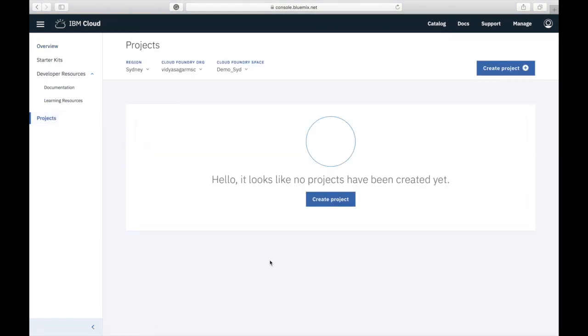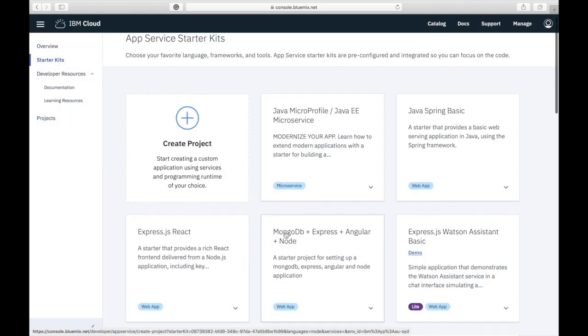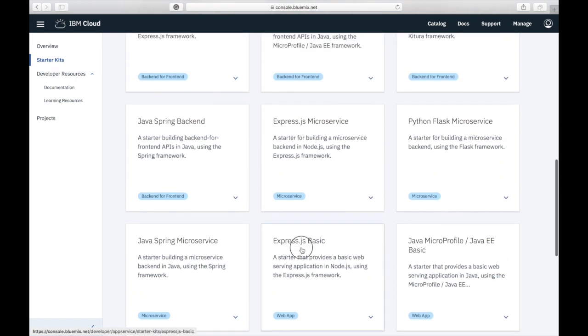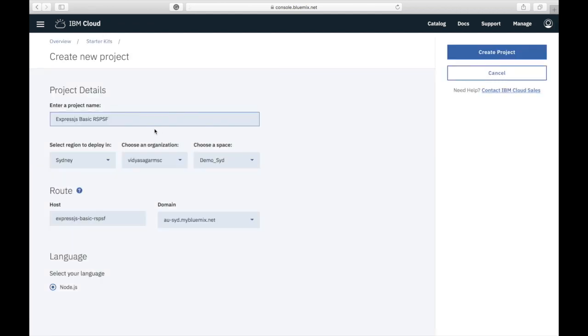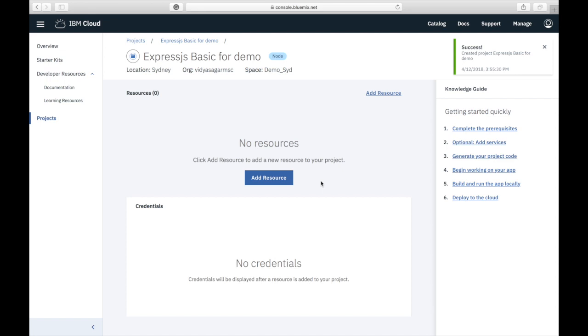I don't have one. Let's create one by clicking create project and get started. I'll go with the basic one, which is Express.js basic, a Node.js application. I can see the details about it before clicking create project. I can create the project here. I can change the name as we are creating it for basic. I can say basic for demo. And I can leave the host name for the route by default, though you can change the route. It should be unique. And click create project.